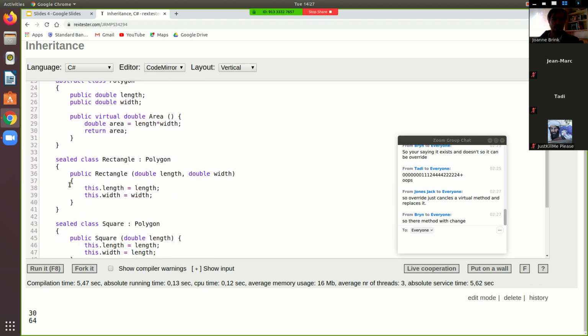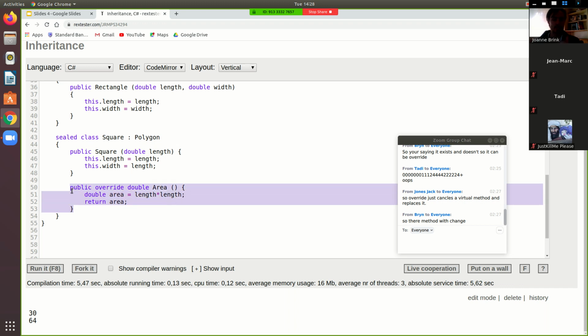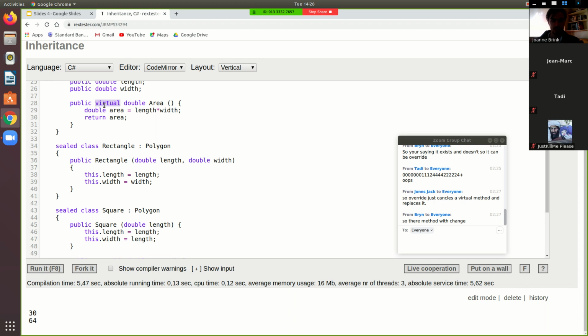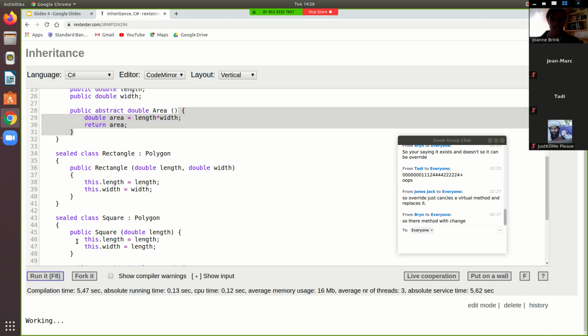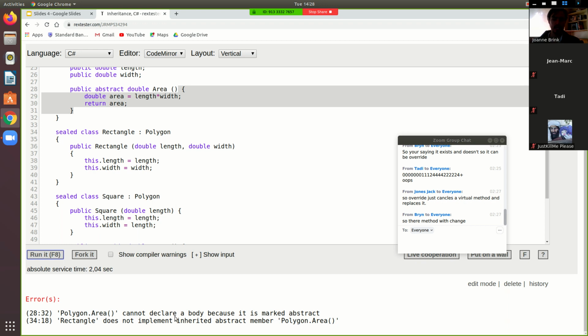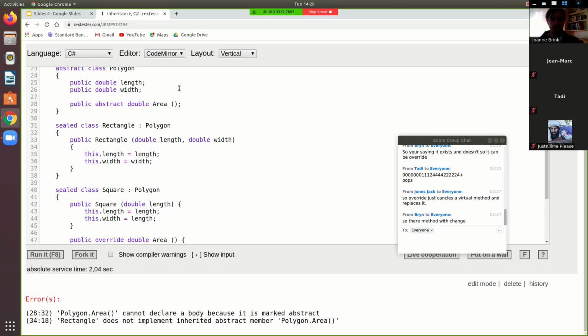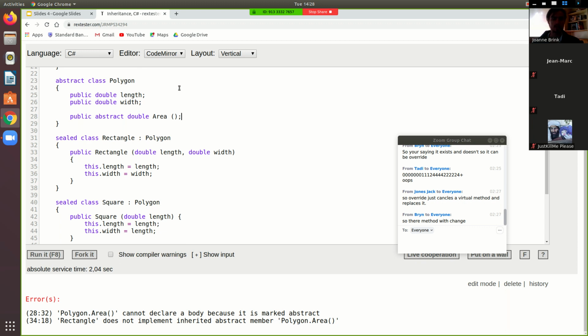All right, so virtual allows me to define the body. We would call this the body, okay? There's some code here. This is the body of the area method. Because it's virtual, I'm allowed to define it inside Polygon, and I'm also allowed to override it in any derived classes. If I change this to instead be abstract, then I'll run it so you can see the error. It says polygon area cannot declare a body because it is marked abstract. So if I instead mark my method as abstract, I am no longer allowed to provide an implementation or a body for area inside Polygon.